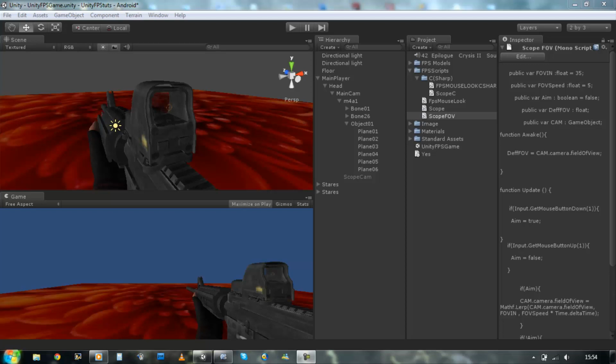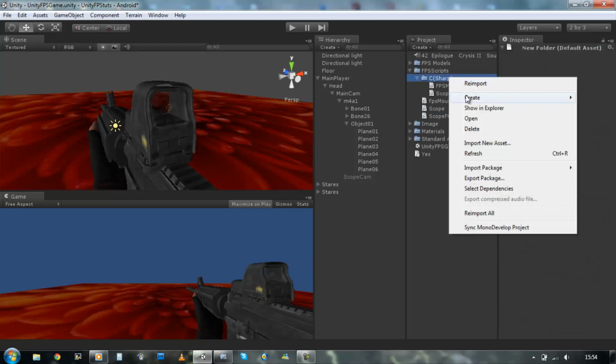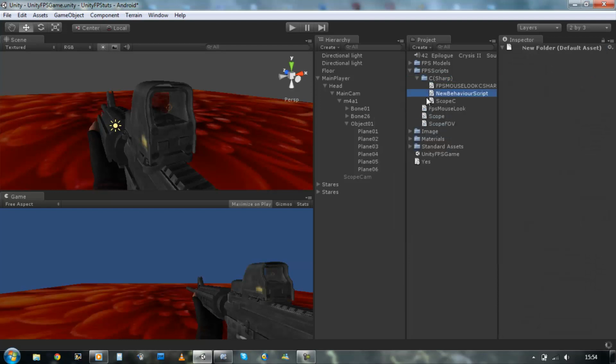Hi guys, welcome back. We just finished creating the scope using C#, and now I'm going to be teaching you how to make the scope using field of view in C#. Sit back and relax. So first of all, let's create a new C# script in our C# folder.